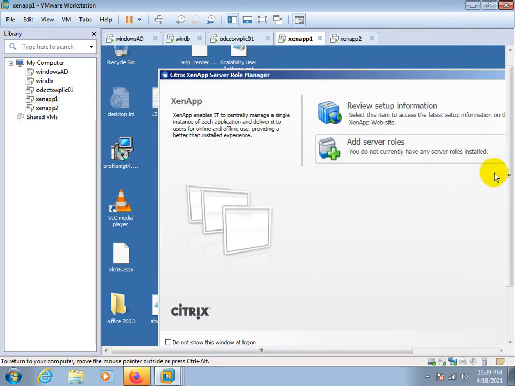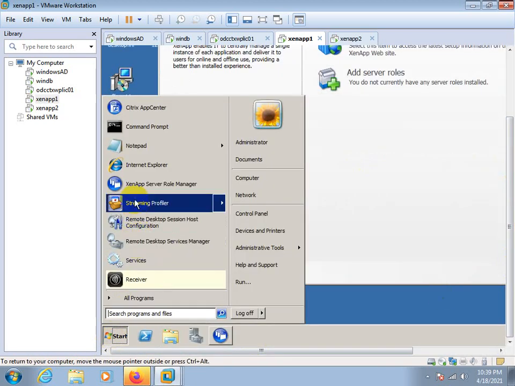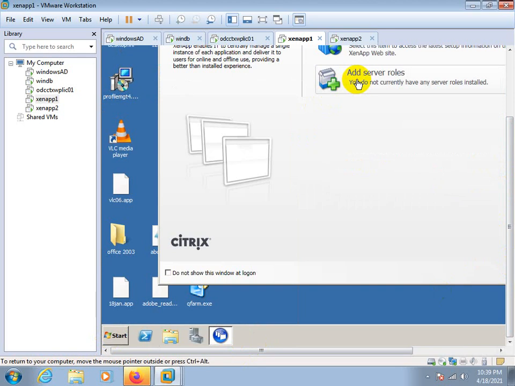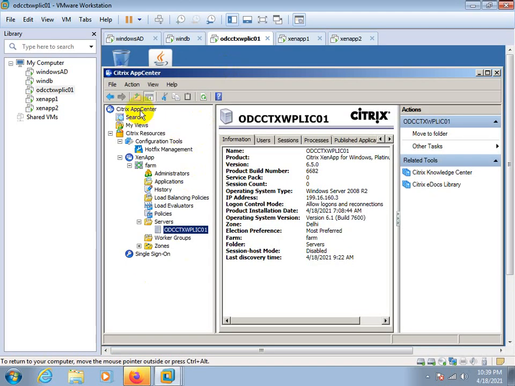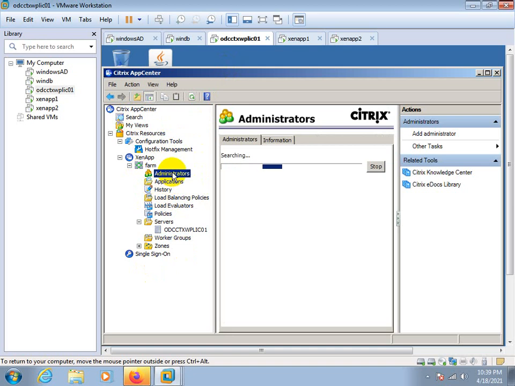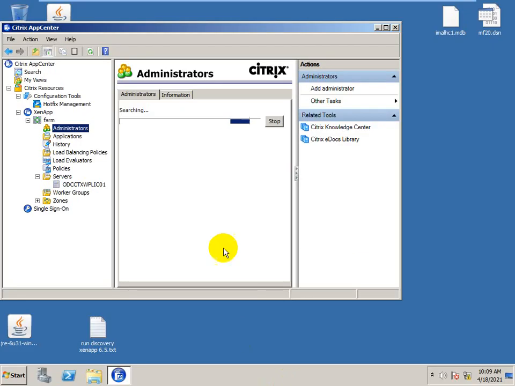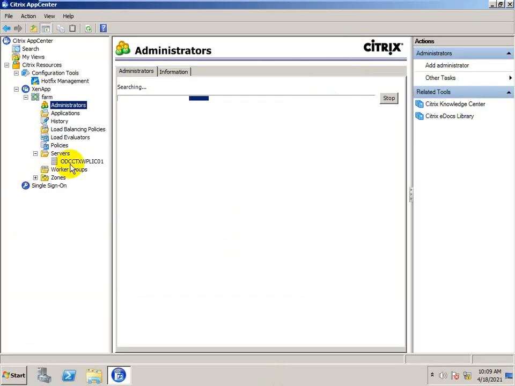I'm just clicking on Finish. After the add server role, I don't want to add the server role. Here I'm going to show you the 6.5 installation of the member server, the VDA member server. This is the first server of XenApp. Here my farm name is FARM and the administrator is the same as in 7.x. I'm just showing you the 6.5 architecture first. Once I add other servers, they will be visible here.